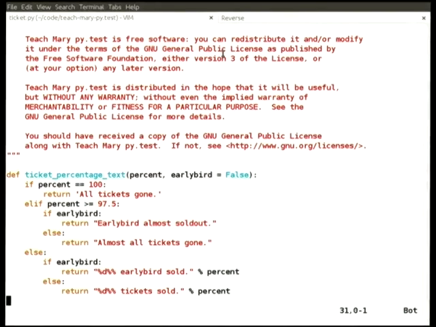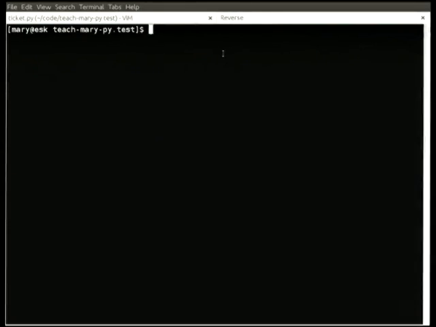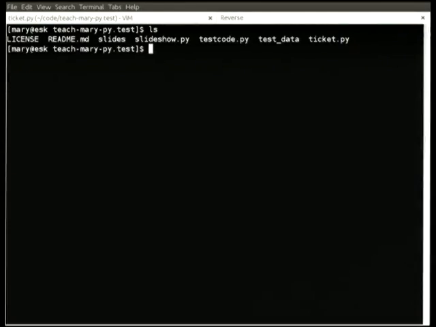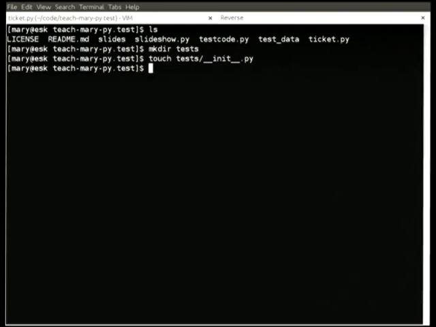Yeah, cool. Okay, so let's go to our command line and just do ls and see what we've got. That was ticket.py we were just looking at. So let's make a tests directory, and then let's touch an init file in there so that Python knows how that works. Then let's open up a file in there, and we'll start the file name with the word test, and it will know that it's a test file. So we can call it test_ticket.py.